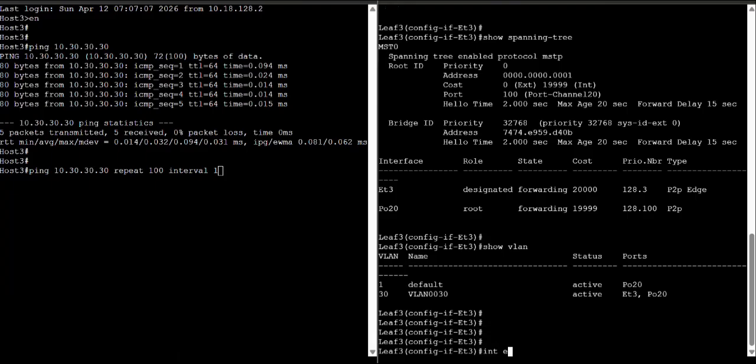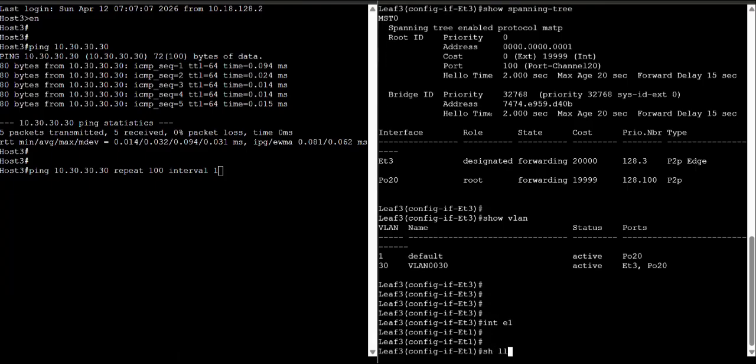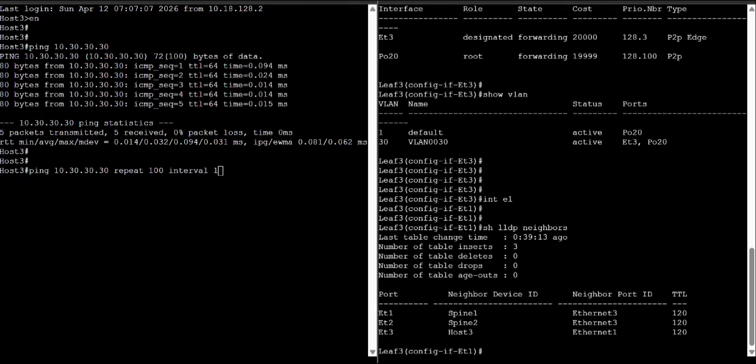Okay, interface Ethernet 1. So right now, show LLDP neighbors. I will show the neighbors now. Ethernet 1 is connected to spine 1, Ethernet 2 is connected to spine 2, and Ethernet 3 is connected to host 3. I start pinging.